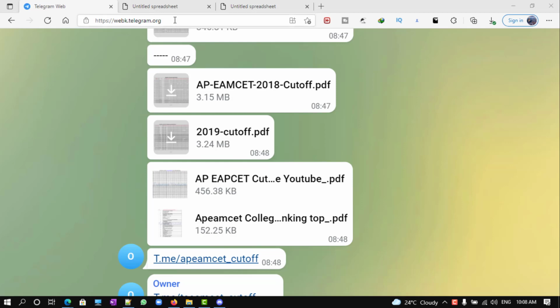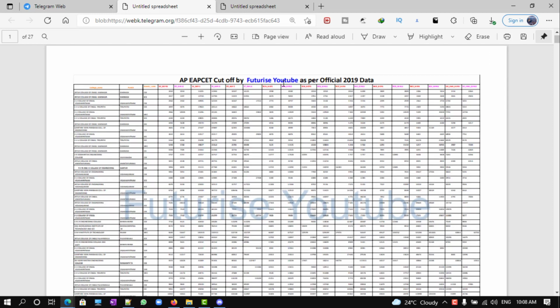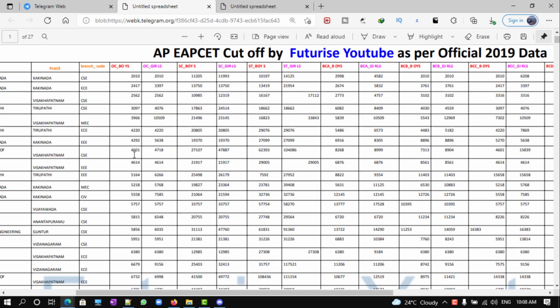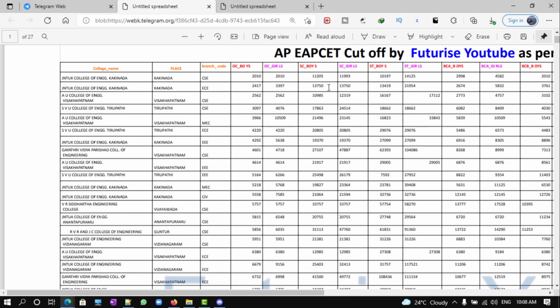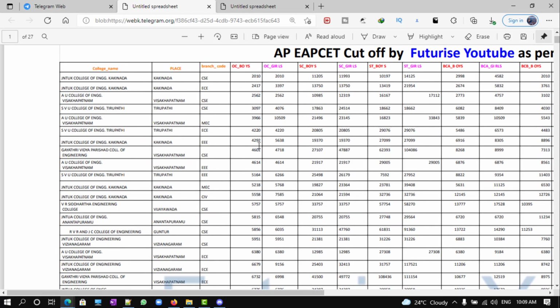This video is regarding AP EAMCET cutoffs data. Here you can see the 2020 cutoff data is not yet released by the government. So this is the 2019 cutoff data, but this is modified completely by me. What I've done is arranged each and everything in rank wise order. Each and every category is available right here, and you can see the rank wise.